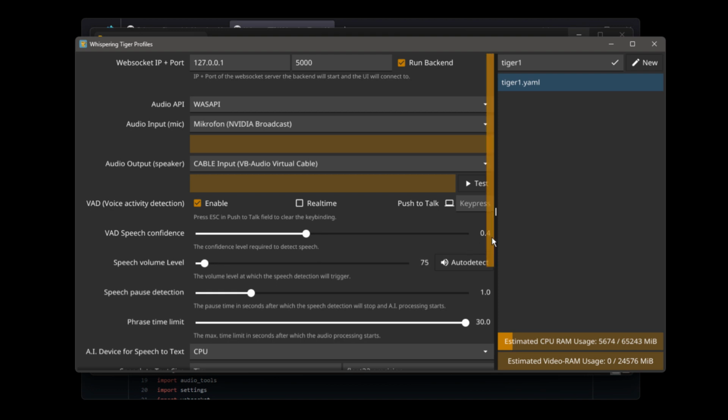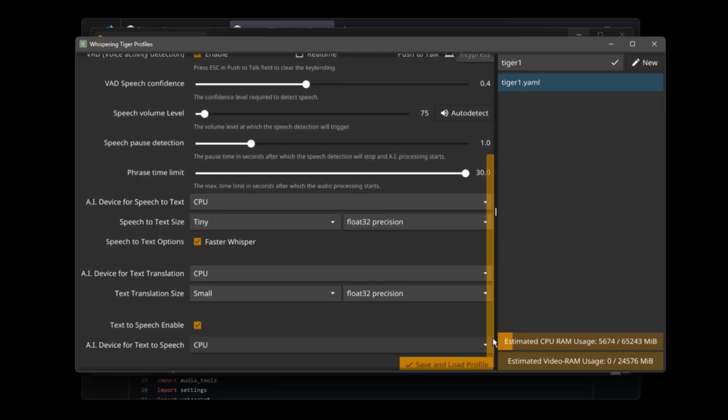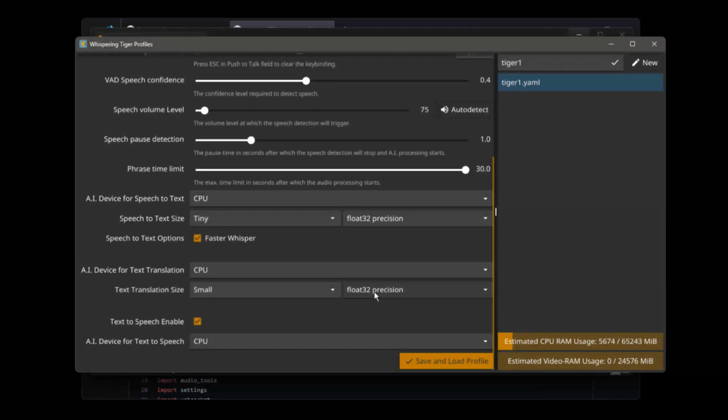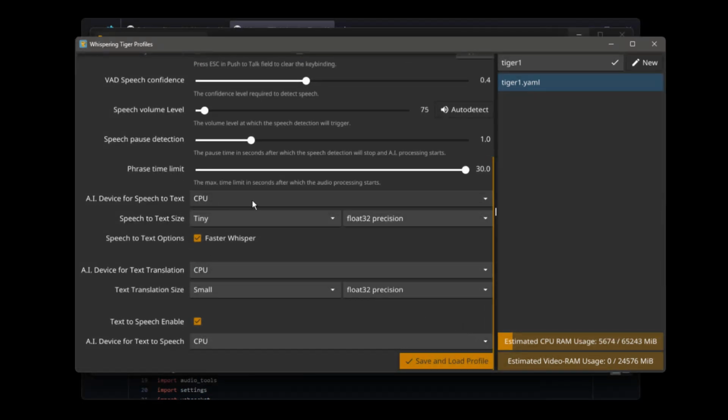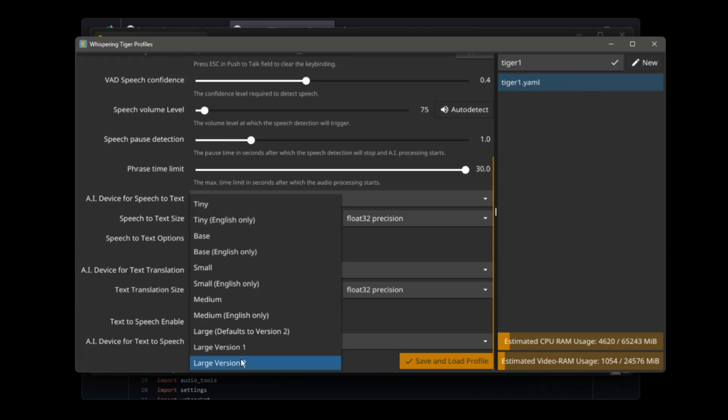Now to the speech-to-text, translation, and text-to-speech AI configuration. For each AI, you can have it run on your CPU, which is slower, or run it on your GPU by setting it to CUDA. You can see the estimated RAM usage in the lower right of the window. The AI model size defines the accuracy. For larger model sizes, more RAM is used and it will be slower.